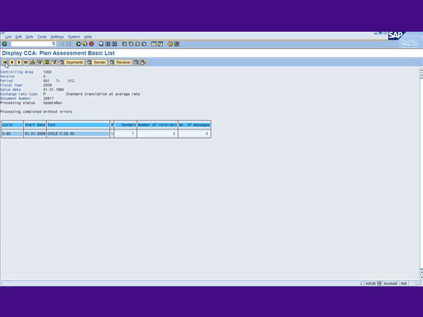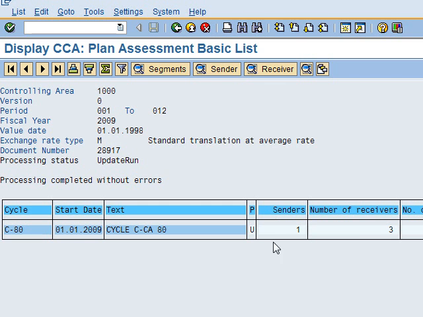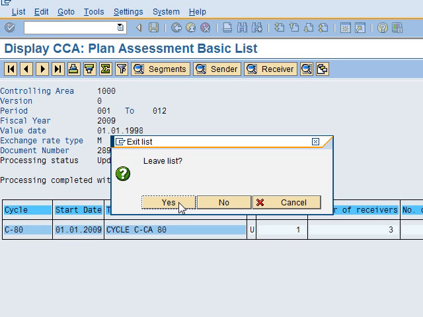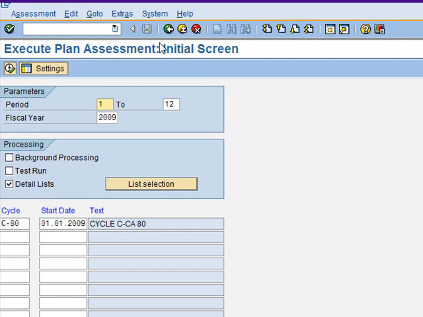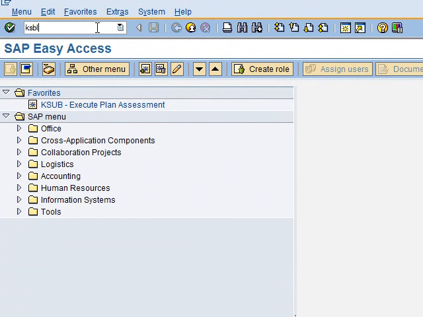Now, as you can notice, we have one sender, which is canteen, as I said before, and 3 receivers: the canteen itself, assembly, and maintenance. Now you need to examine the results of the assessment in your 3 cost centers using the familiar report cost centers planning overview. In order to do so, you need to go back. Yes, we want to leave the list and execute the transaction KSPL.